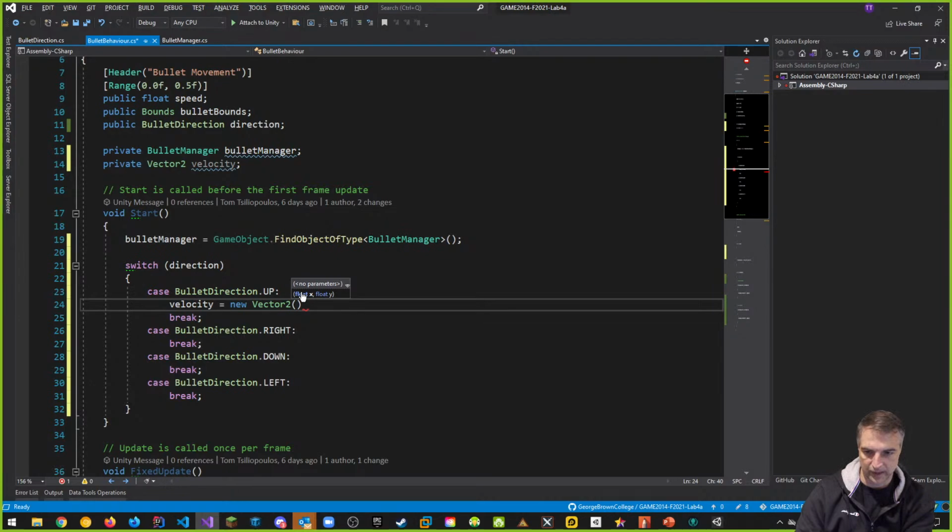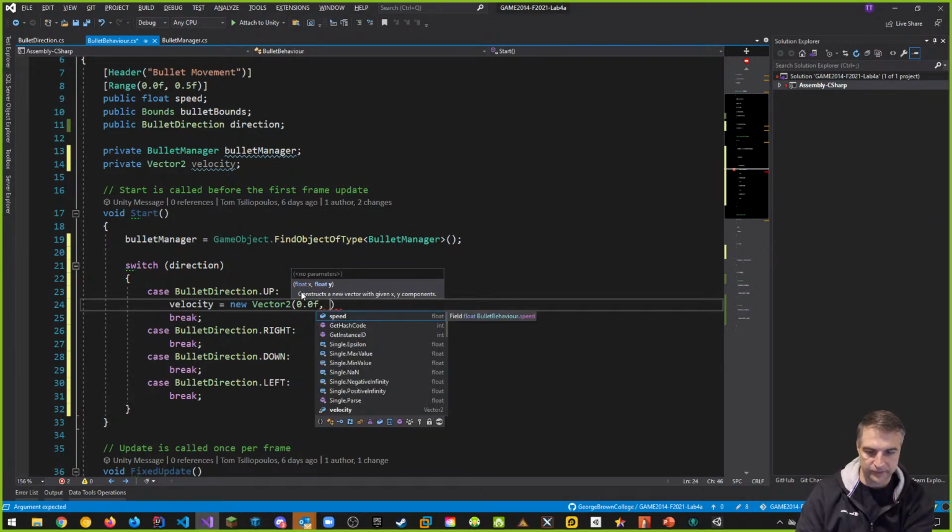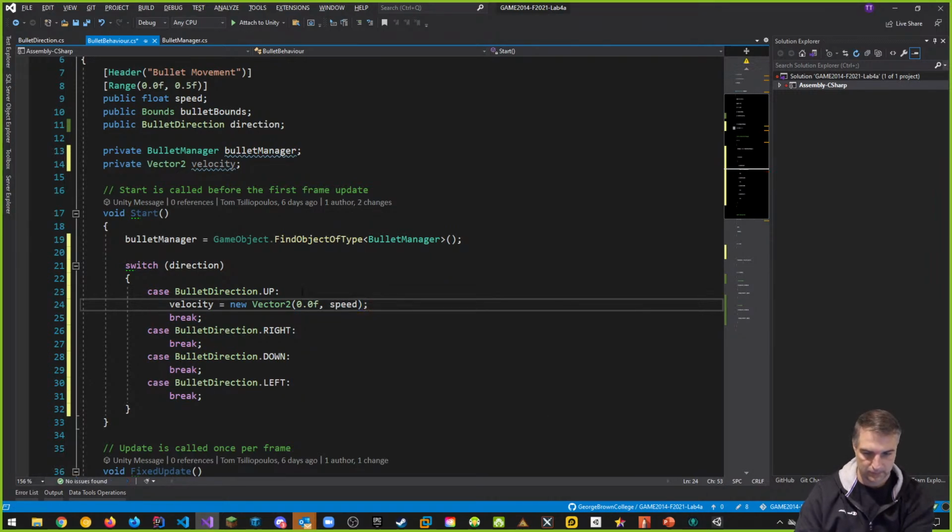So I could say on the x-axis, right and left, it's 0.0. I'm not moving right and left, but my speed is in the upwards direction, so I'm going to put speed in there. That could be something that I want to add. So velocity is equal to this.